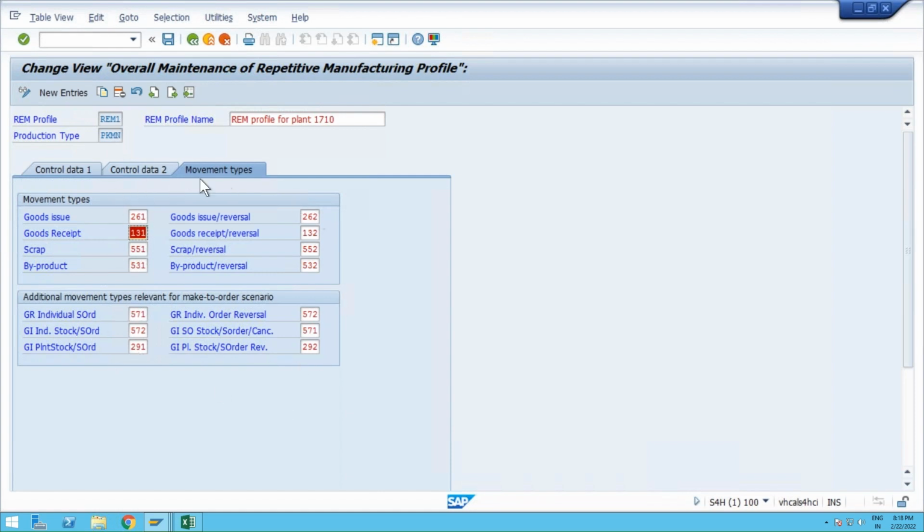We have not seen this kind of movement type in discrete or process industries. It is already defined in the system, and it can be seen by the team. We can even go and see it, but the PP team does not bother about movement types. In REM, these movement types come from the REM profile. If there is scrap, 551 is the movement type; by-product is the same, and even for discrete these are the same.